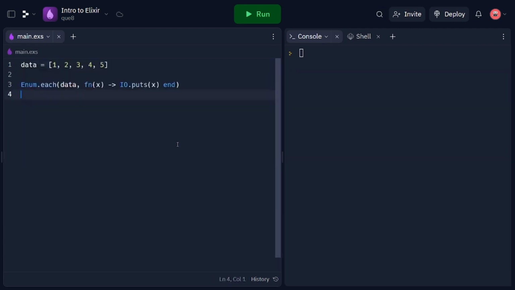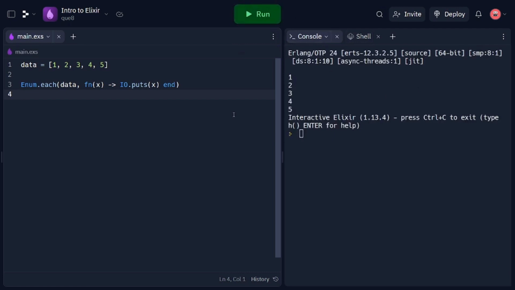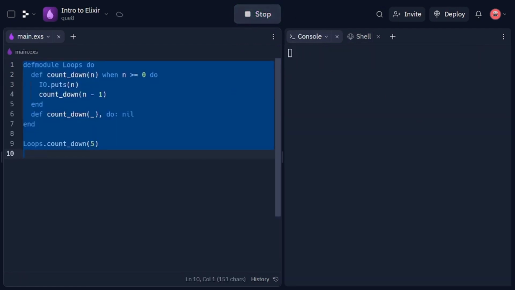Moving on, let's explore the Enum module in Elixir. The Enum module in Elixir provides a set of functions to work with enumerable data structures. In this example, we have a list of data with values 1, 2, 3, 4, and 5. We use the Enum.each/2 function to iterate over each element in the data. Inside the function, we use an anonymous function to print each element using IO.puts/1. Then let's also run the other one because I forgot.